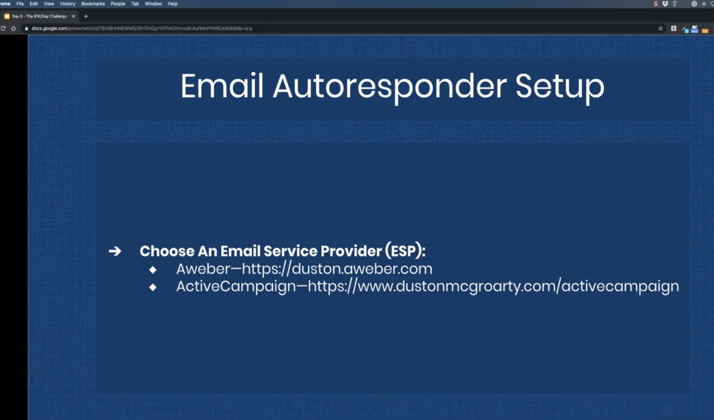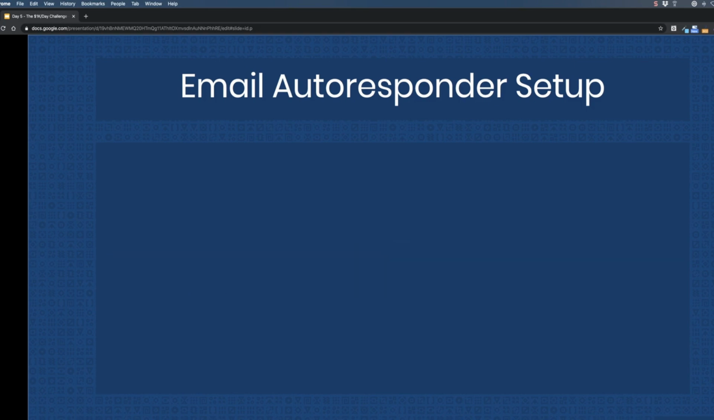So if you have an ActiveCampaign account already, that's awesome. I have one myself and another one for another business that I'm in with a partner. It's a great tool. It can do a lot more stuff than Aweber. We just don't need any of that stuff for this business. So I'm going to be using Aweber for the duration of this 30-day challenge.